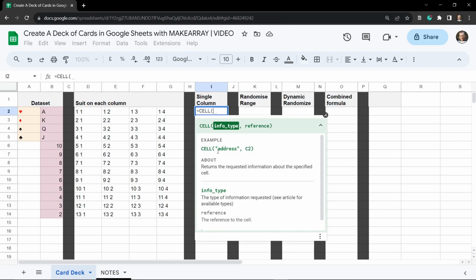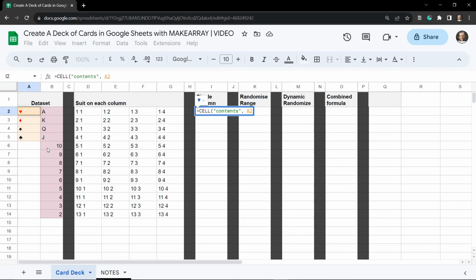And the cell has a couple of info types. We can grab the address of the cell. So if I selected A2 here, that would respond with A2. But we actually want the content of the cell. So if I put in double quotation marks here, and my info type is "contents", I think it is, with an S here, and then I select my reference, you can already see in the hint that it's going to come up with that lovely little heart. And then if I drag this all the way down, I've got that range there.